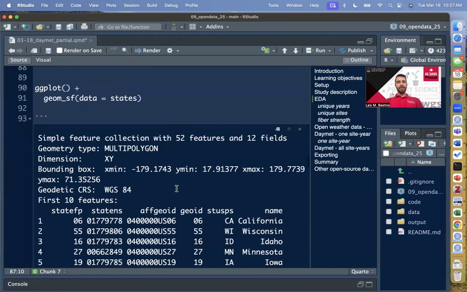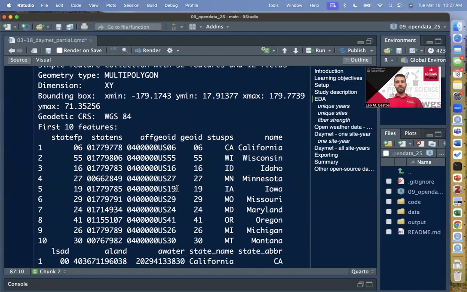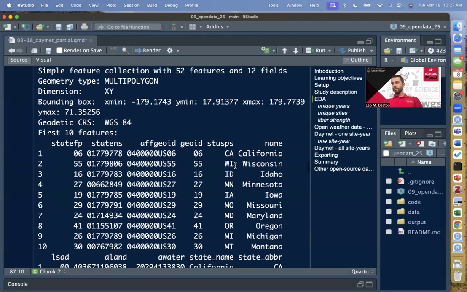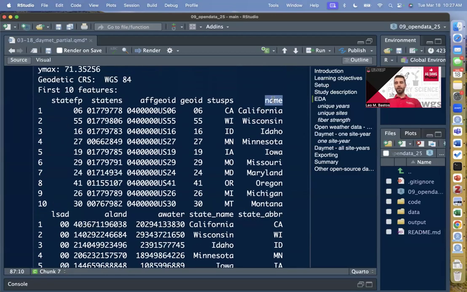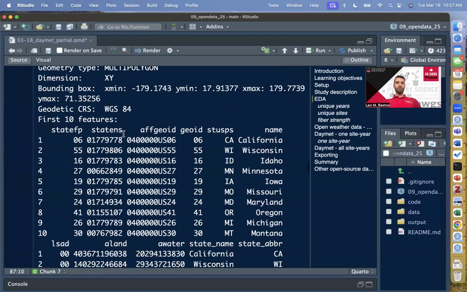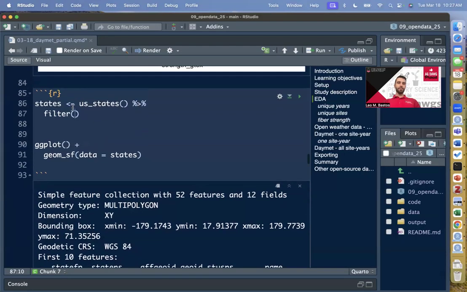We could use different columns, but just to help us with typing, there is a column for state abbreviations. I'm going to use that column to filter. You could use the name column. You could use a state name column as well. There's a few options that we could use here, but I want to use this state abbreviation because it's going to be shorter for us to type.